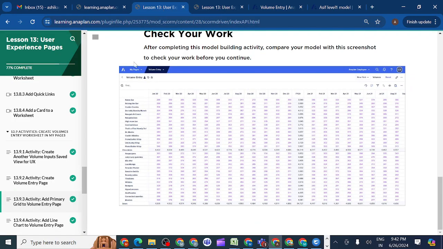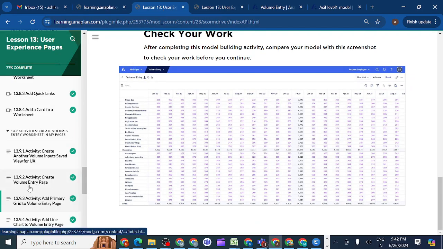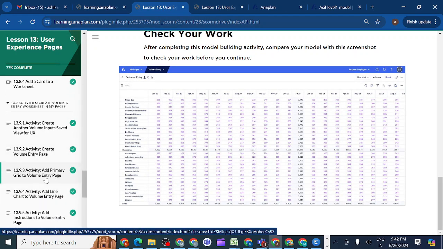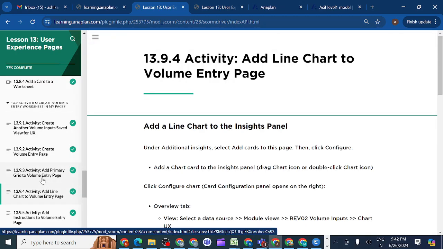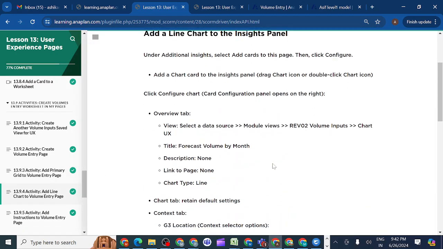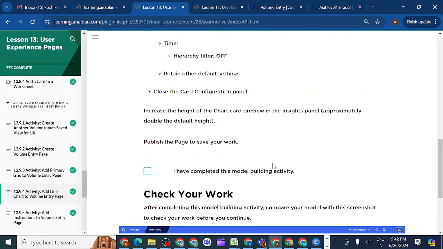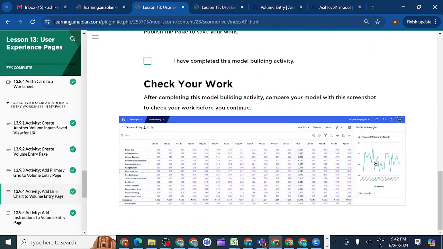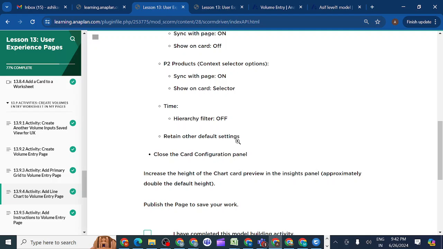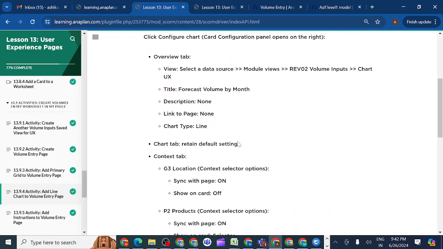So we can go to the next activity: add a line chart to the volume entry page. If I want to add a line chart, where can I add it? In the side panel only. I can't add it in the main page. That is the thing we can see here.